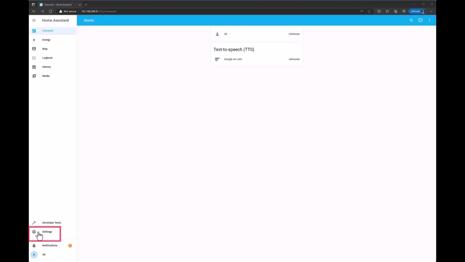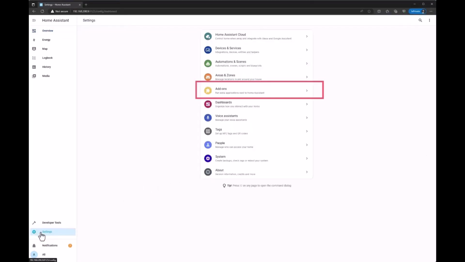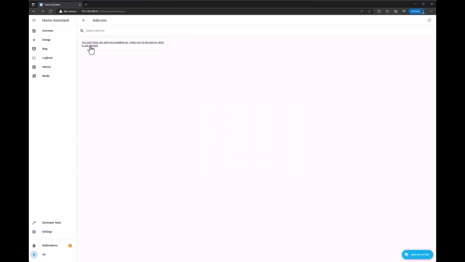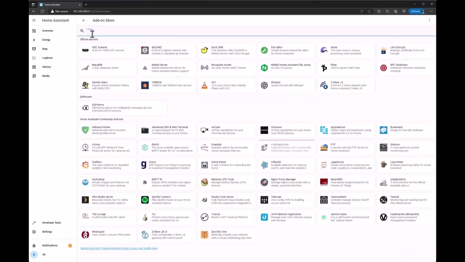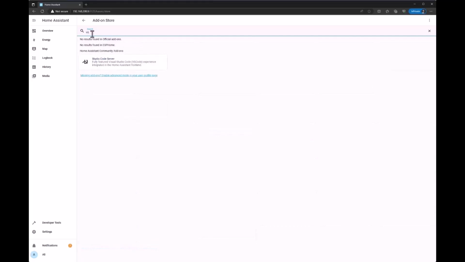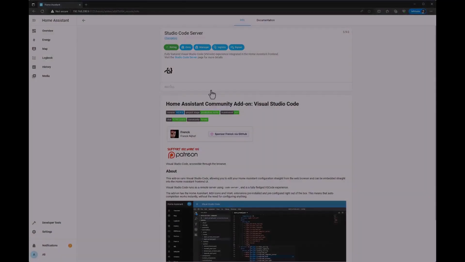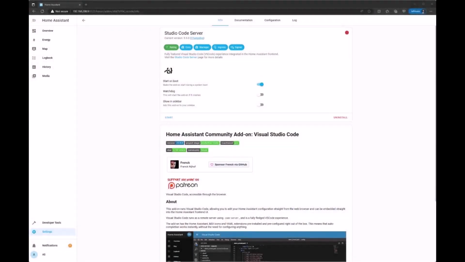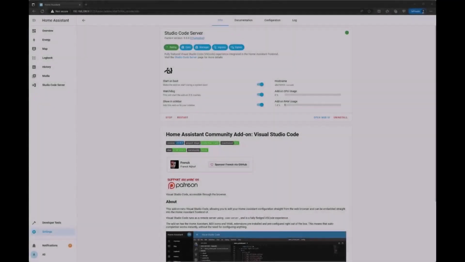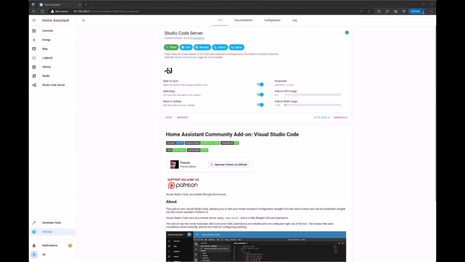Click Settings, Add-ons, type Vscode. Click Install. Now select Watchdog, Show in Sidebar, and start Vscode. Now Vscode is up and running.